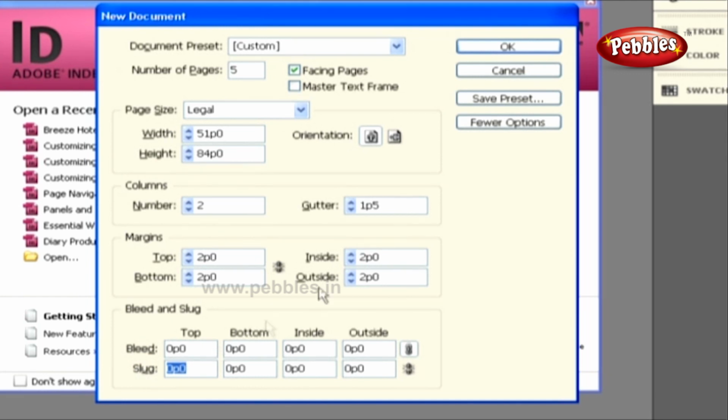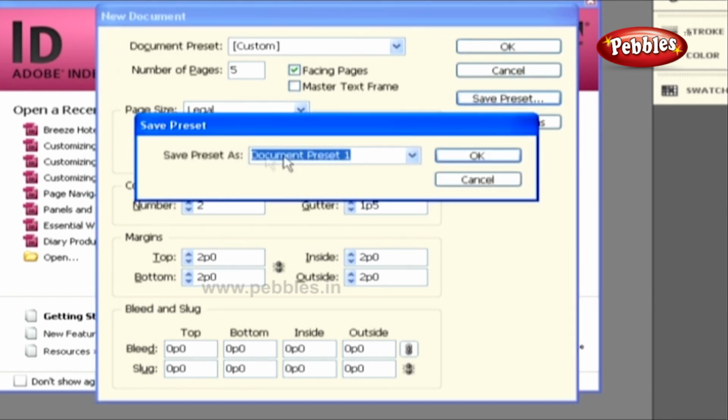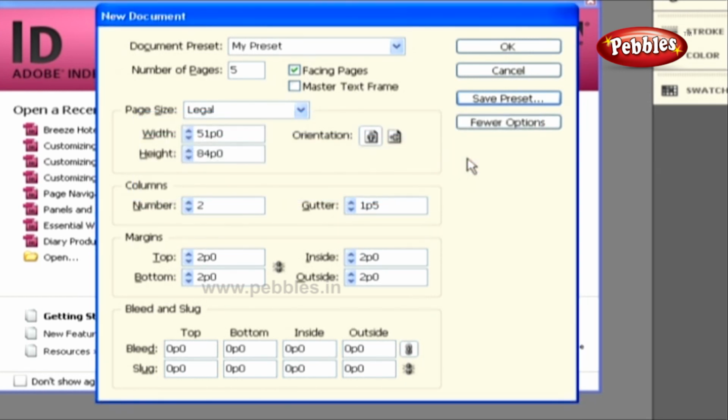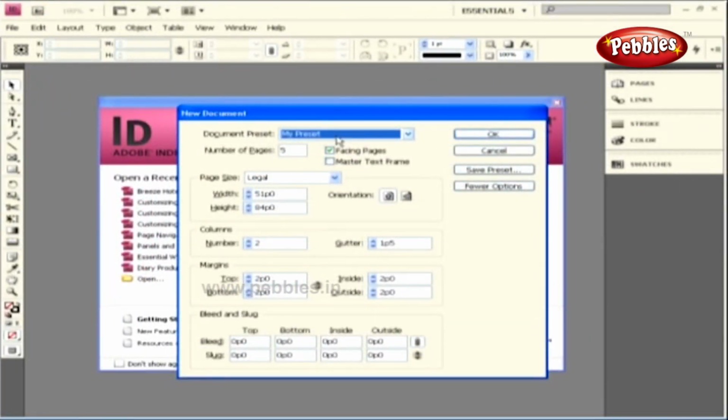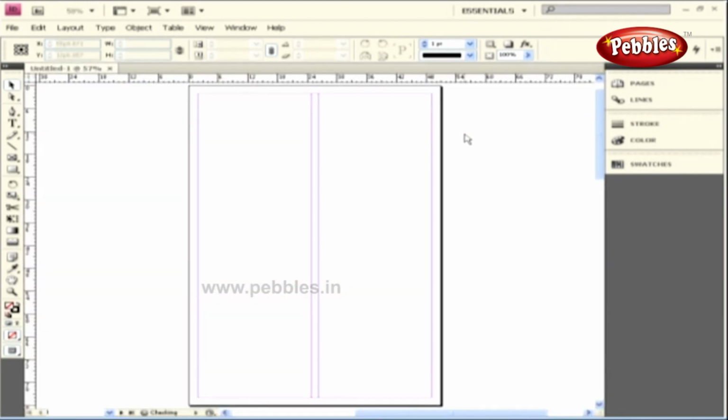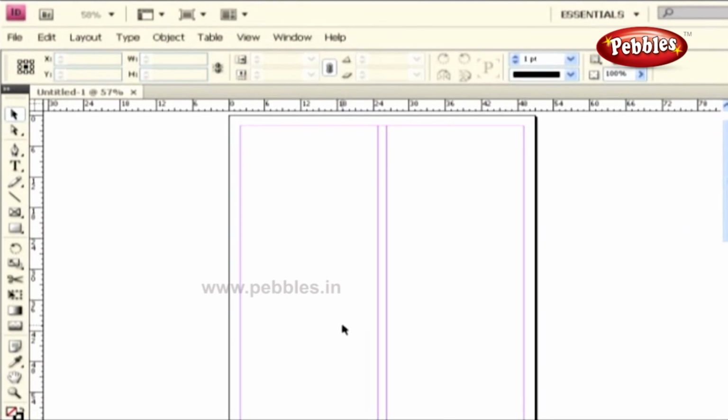Above the More Options button, you'll see one more button by the name of Save Preset. Once you're happy with this document setting, you can save this setting as your preset by clicking on the Save Preset button. Here in Save Preset As, fill in the name My Preset and click the OK button. This adds the preset to our Document Preset menu. Once the options are set, let's click on the OK button. You can now see the document created on the pasteboard. Document setup can also be changed even after the document is created. Now, how does that happen?